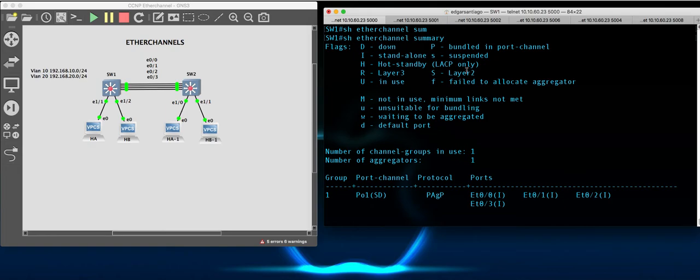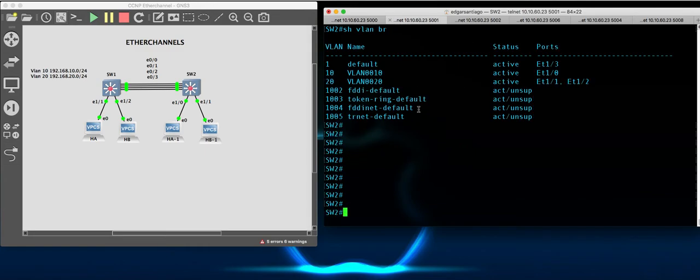The S means we are running on a layer 2, so we are running a port channel on a layer 2 switch, and the D means that the port channel is down right now because it is not yet bundled with the other end, which is SW2. So let's go to this guy and configure that port channel.